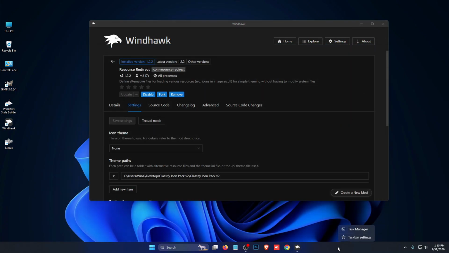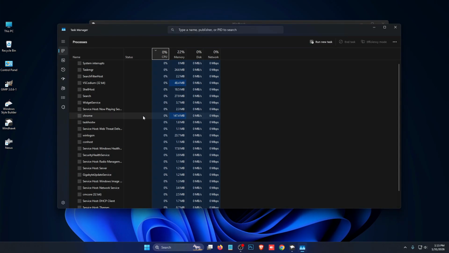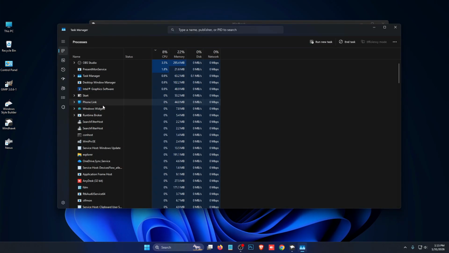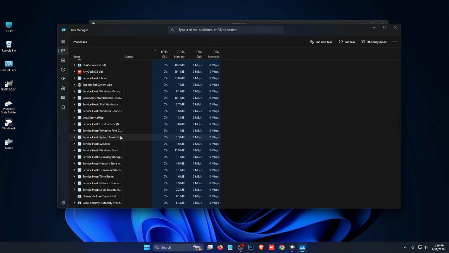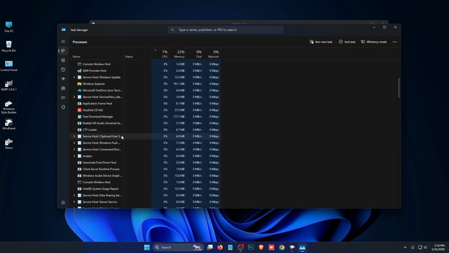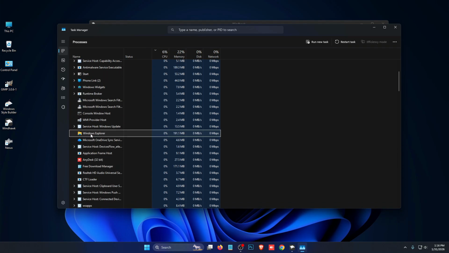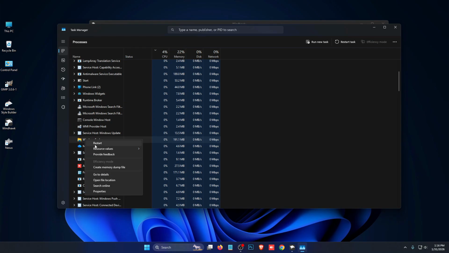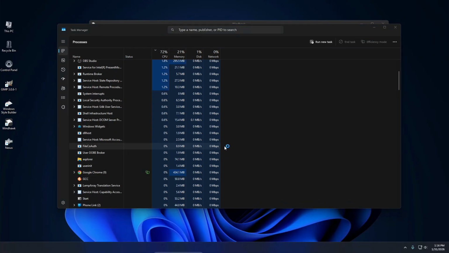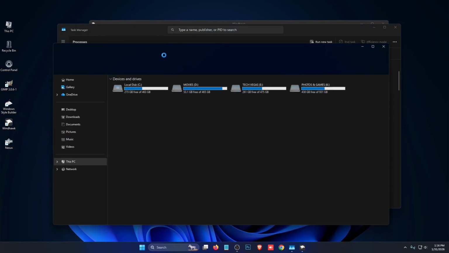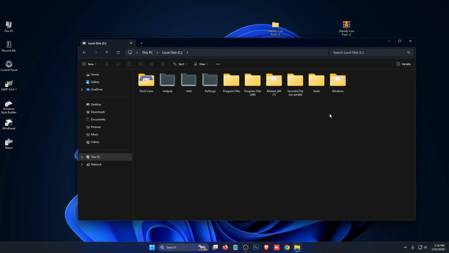So click on the taskbar and then click on Task Manager, and in here you have to find Windows Explorer. Then right click on Windows Explorer and click on Restart. This is how you can use a custom Resources Redirect icon pack on your Windows 11 using Windhawk. Now I am going to show how to remove this icon pack.